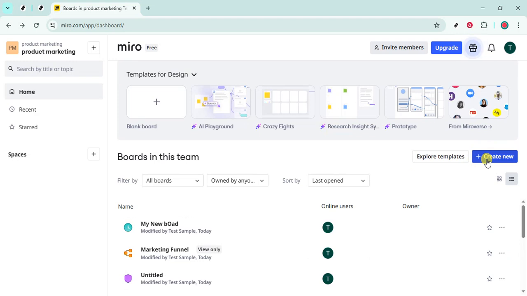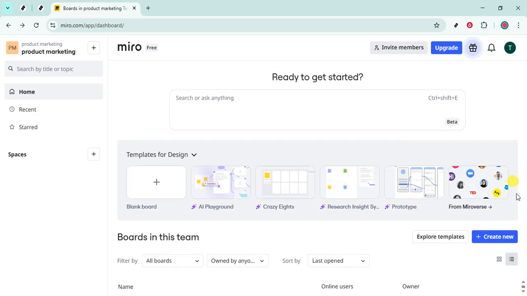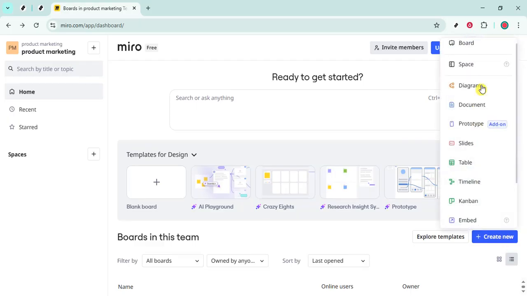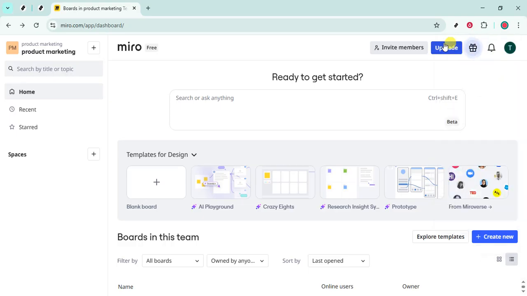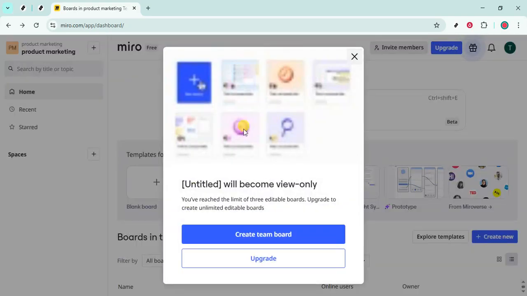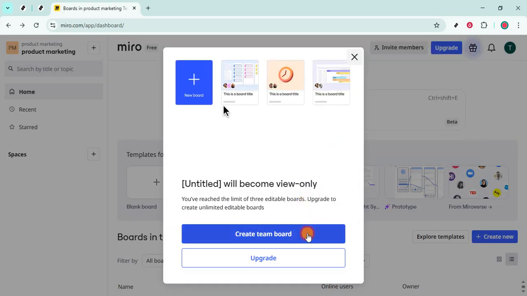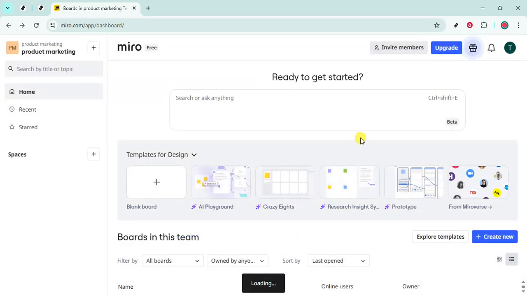Next, look for the button to create something new. It's typically in the top area of the dashboard and may read Create New or simply New. Click that, and from the options that appear, choose Board. This opens a brand new canvas where you can start mapping ideas, planning projects, or building diagrams. Think of a Miro board as your infinite whiteboard. Great for brainstorming, documentation, and collaboration.